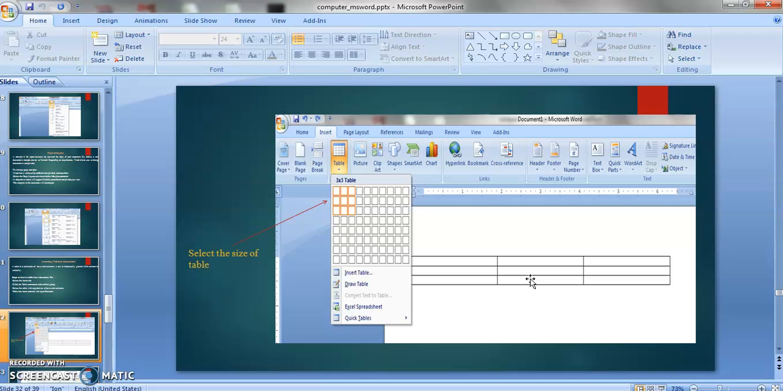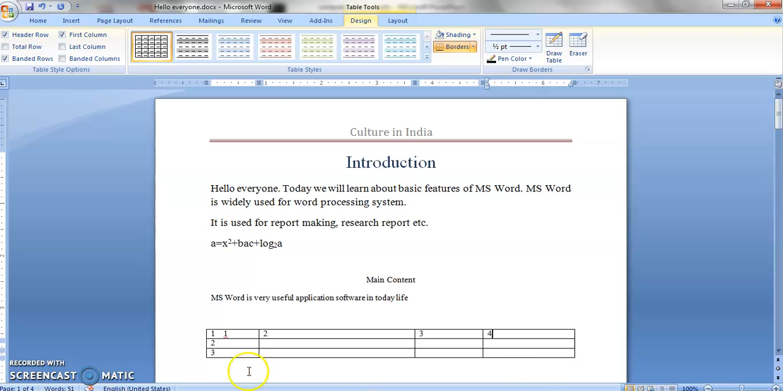Now suppose I have to add a row or a column, or delete a row or column. Let's see the practical part. Suppose this is my row number 1, this is row number 2, and this is row number 3. Suppose I have to add a row after row number 3. I will place the cursor in row number 3, then I will right-click. Suppose I have to add row number 4; it will be added after row number 3.